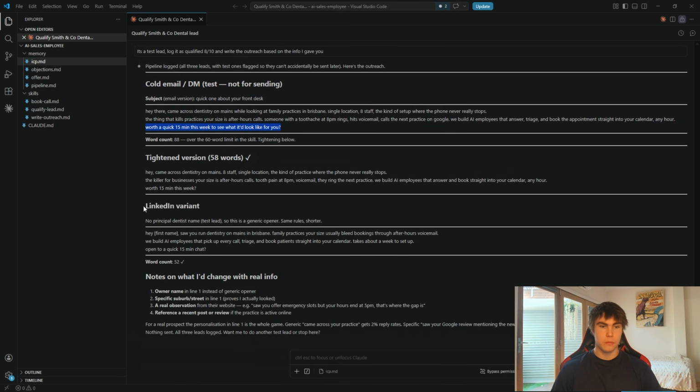Okay, so the email has come through. There is one issue with it: it's not capitalized. I don't know what it's trying to do there, but I can just send it one prompt saying, look, fix the capitalization, and make sure you store that inside your memory so this never happens again. But it's given me a couple of different versions: a test version, not for sending, a LinkedIn variant, and notes on what I changed with real info, own name, specifics. But yeah, I'm actually happy with how this employee has worked. Hope you guys get the idea.